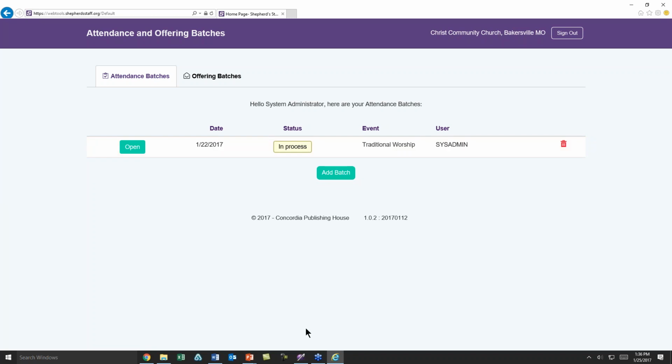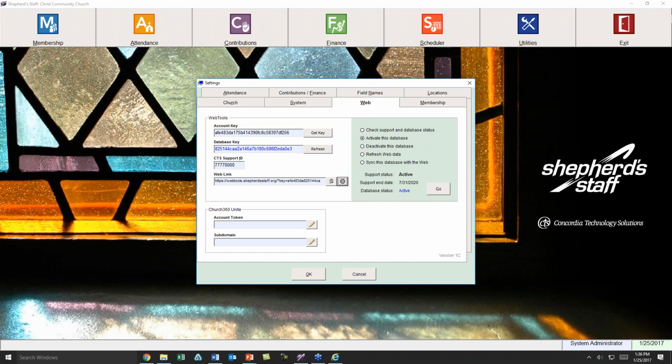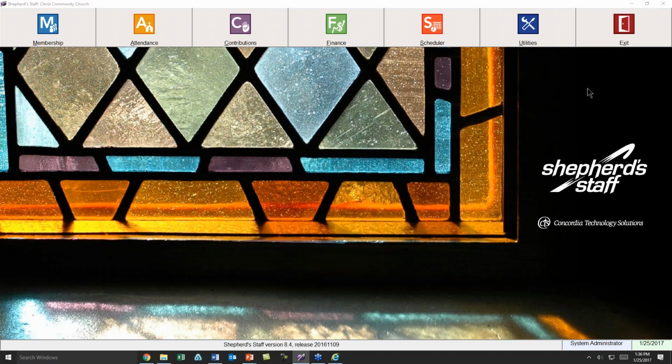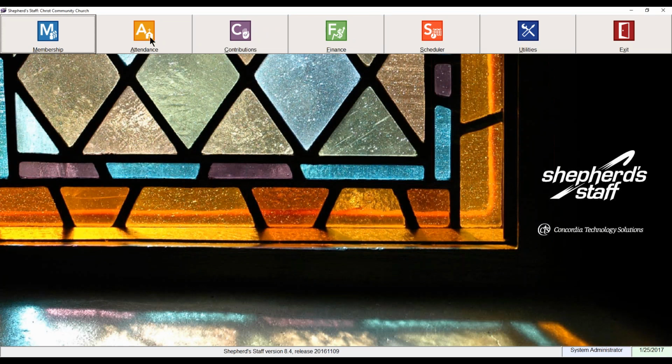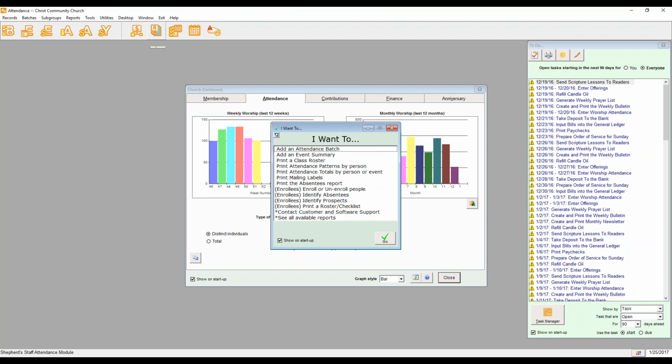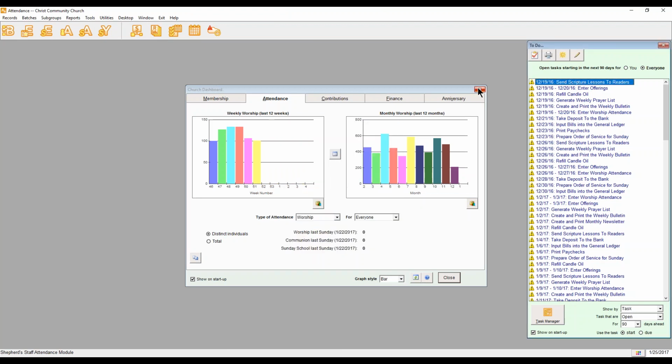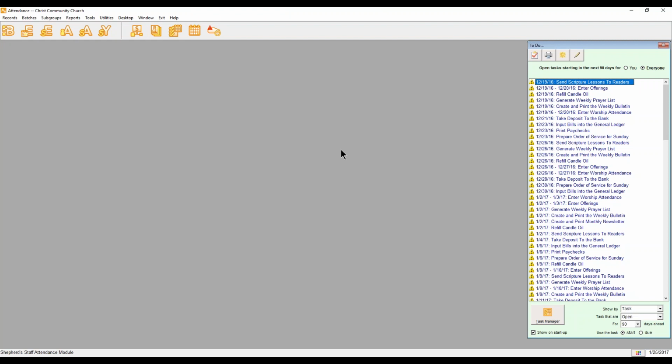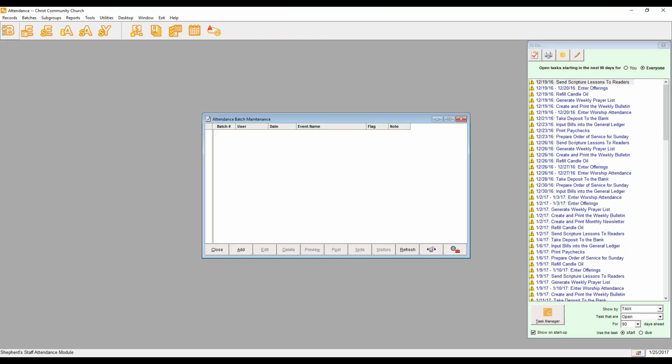So I'm going to go down to Shepherd staff and pull Shepherd staff back up. Then at this point, I'm going to go into the attendance module since we started out with attendance. And here in attendance, we're still going to be tied into batches. We're creating batches in WebTools, and those batches are going to be pulled down and put into our batch window. To access batches, I usually use the letter B here at the top. So attendance batches. Then I'll pull that up.